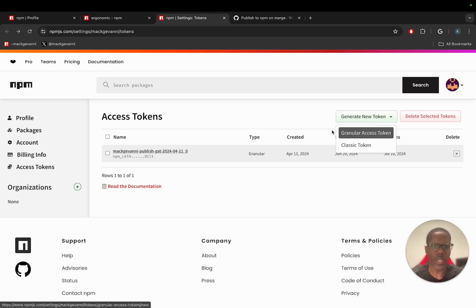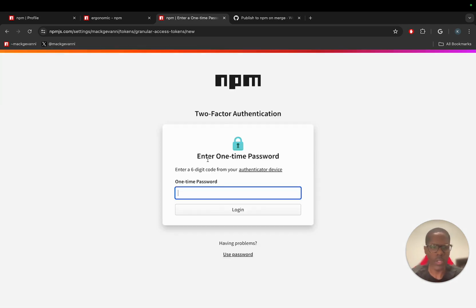And the nice thing about access tokens is that you can create them in such a way that you can provide an expiration date to remind yourself to rotate them. And you can also set different scopes on them so that they can only do certain things. So let's take a look at what this looks like.